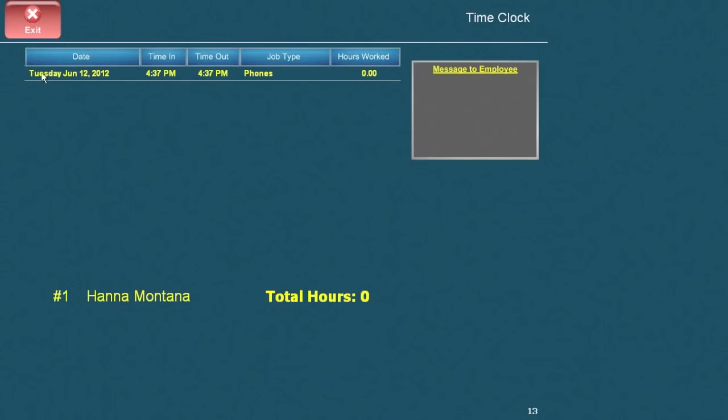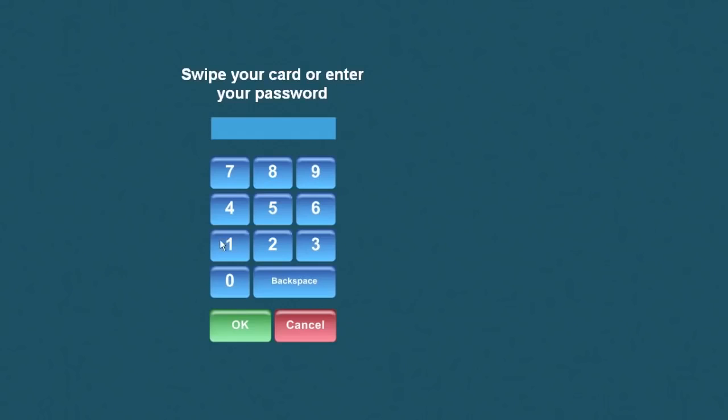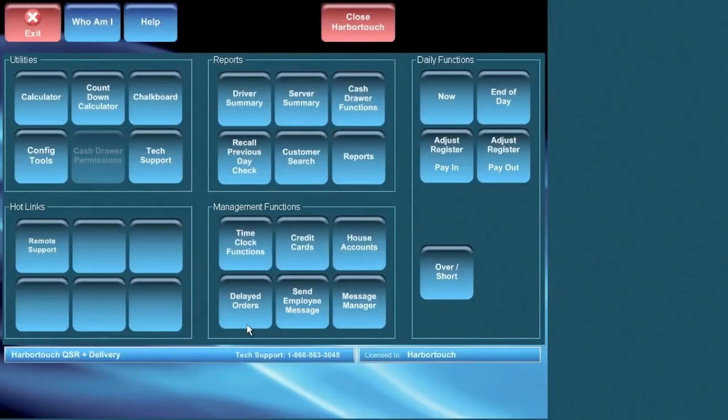Okay, that's time clock. Let's talk a little bit about the administrative part of the software, or the admin section. I'm going to concentrate on the reports area in the middle here. Actually, before I do that, I want to show you the daily functions to the right. The end of day report is found back here, your Z report or your X report. You can make register adjustments, pay any pay-ins or payouts, and then any shortages or overages to your register.